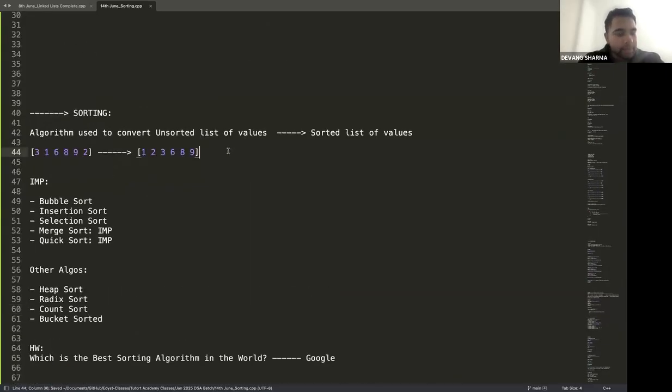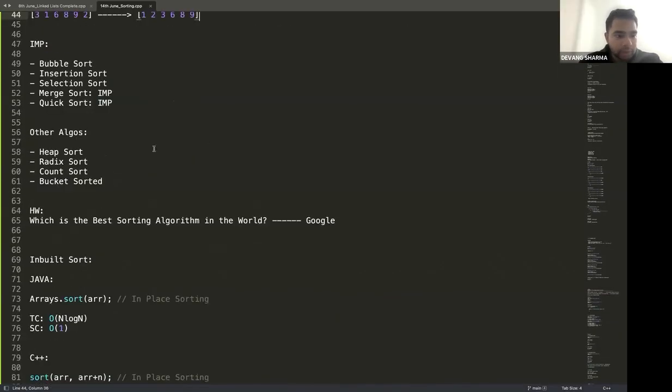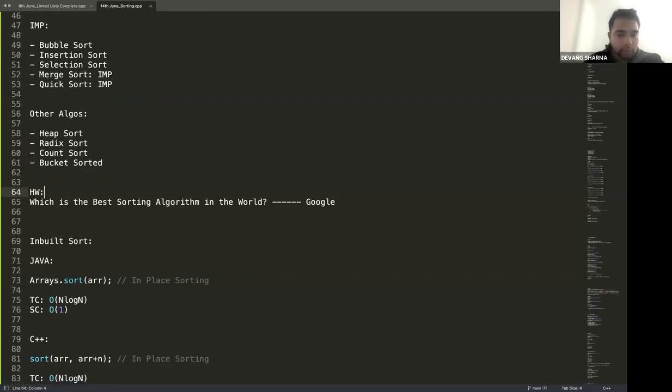All right, guys, quickly revising what we discussed as part of today's session. We started with sorting, which is an algorithm used to convert an unsorted list of values to a sorted list of values. I've given you one homework question. Feel free to give me an answer tomorrow, then we'll discuss it. Just putting it in the chat.